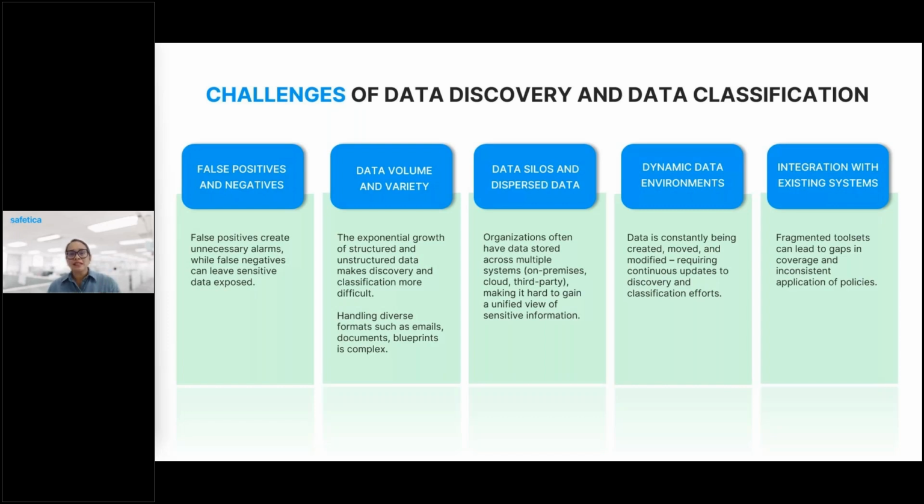And then you have data silos. Sensitive data can be scattered across different departments or systems, making it hard to get a full picture. Not only is data scattered, but data is also constantly changing. So dynamic data environments, data is being created, moved, and deleted. And keeping track of these changes is an ongoing task.